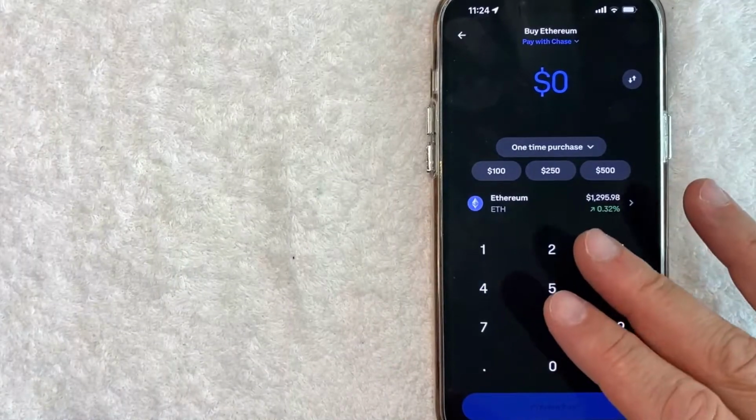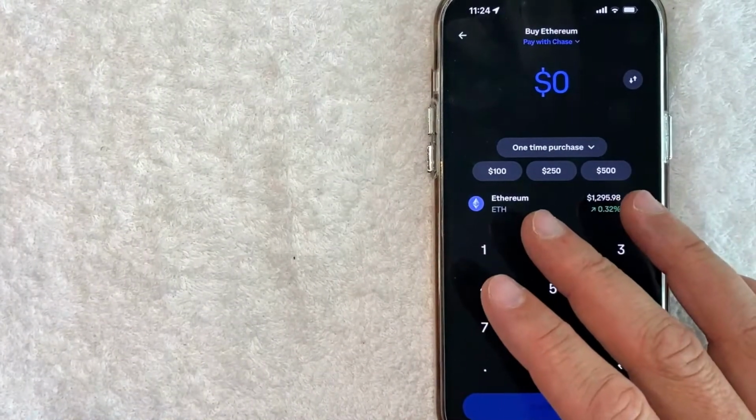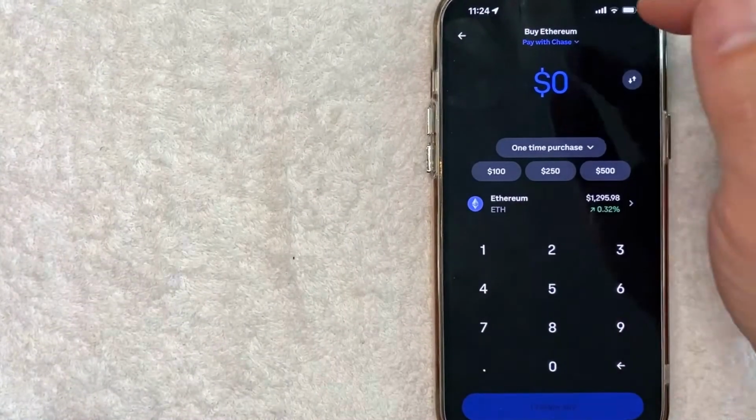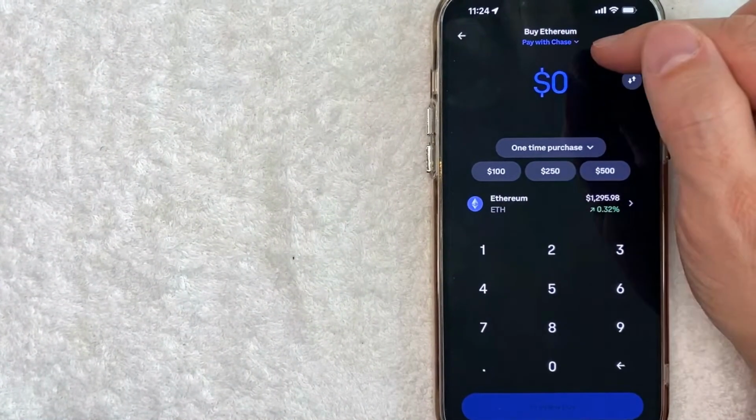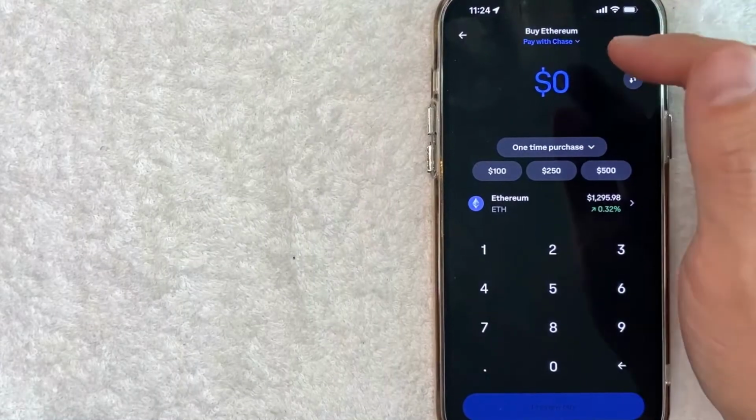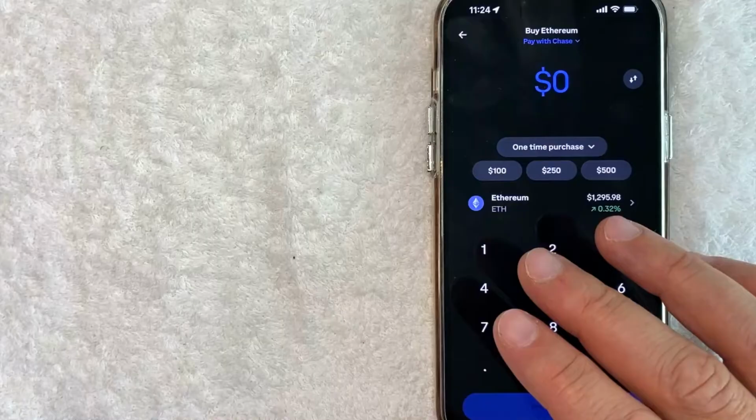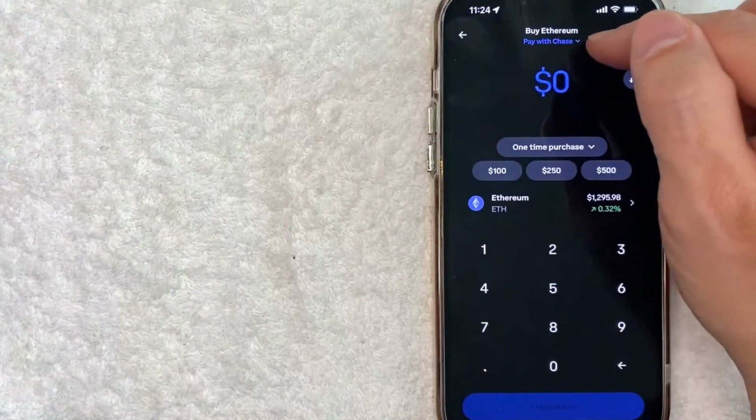Okay, guys, so this is really important. This is where you can use your Apple Pay wallet in Coinbase. First thing you want to do is look up here towards the top. As you can see in blue, it's by default using my bank account as the payment method on Coinbase. But today we want to use our Apple Pay wallet. So you want to click on this blue line right here.